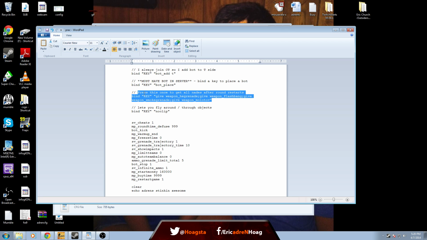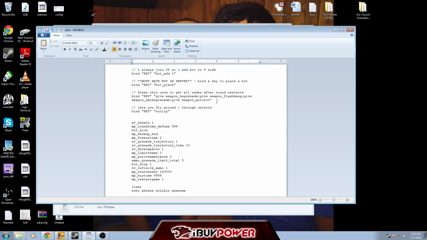And then you can just press this button once here. It's just going to give you all four of the grenades. Once you press that once, you'll have all of them and you'll be good to go. You won't have to press it again. And then a noclip bind here, which is what you can fly through the map, go through walls, etc. So you tap that once, you're in noclip. You tap it again, you're back to running on the ground.